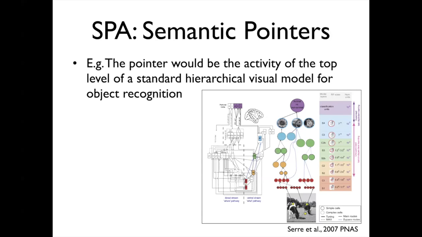So the semantic pointer would, for instance, be the activity at the top level of a visual hierarchy model. Here's a standard example that I just stole out of a paper, where on the left-hand side, we have the Felleman and Van Essen standard model of the visual system in the macaque. And on the right-hand side, we have a little more information about the representations going through, in particular, the ventral stream of the visual system.